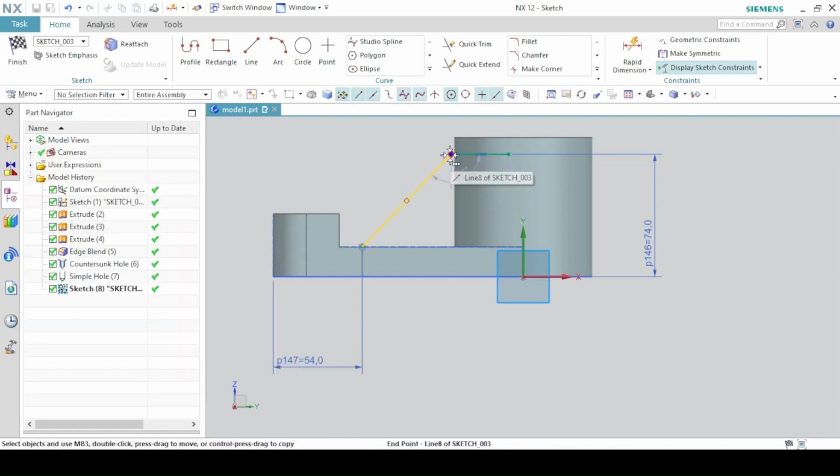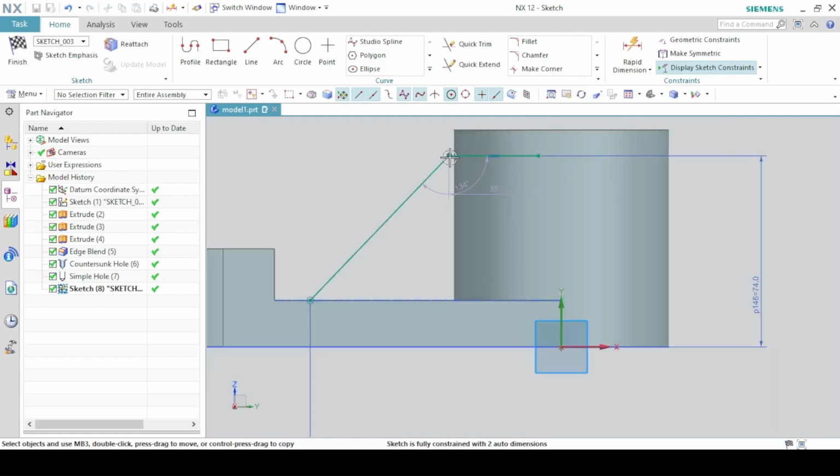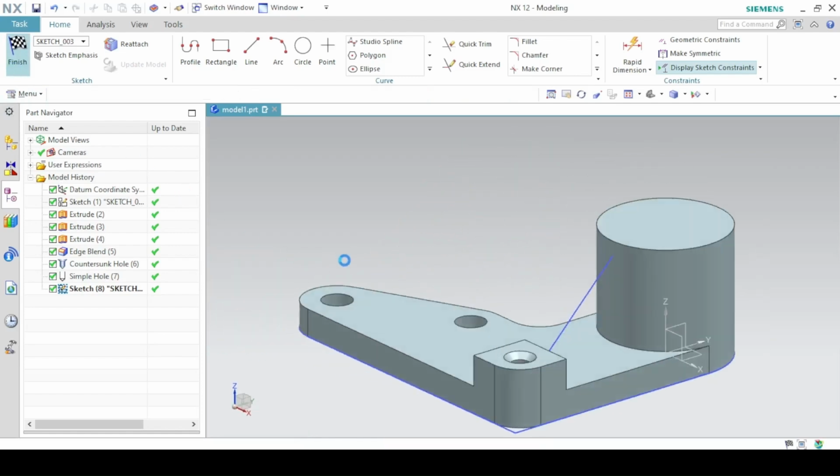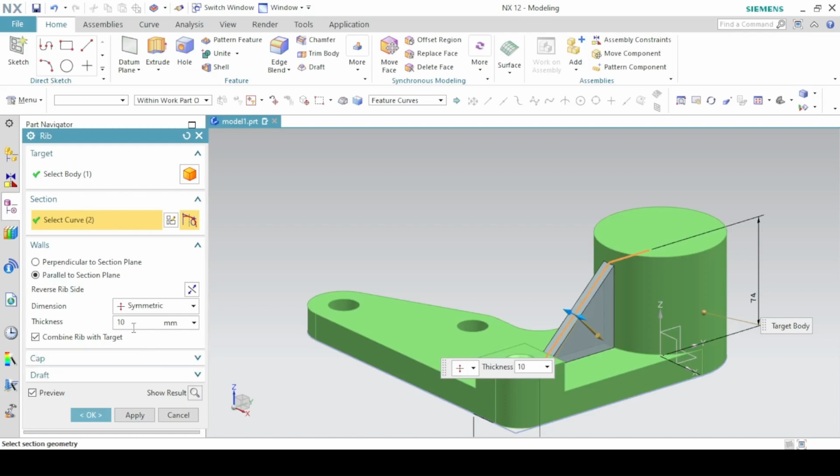Then click on this point and then hold the mouse and then drag to bring the rib inside the cylinder here, like this. Finish. The thickness of the rib is 10, a symmetric rib. Okay.